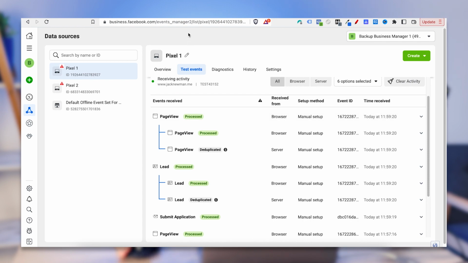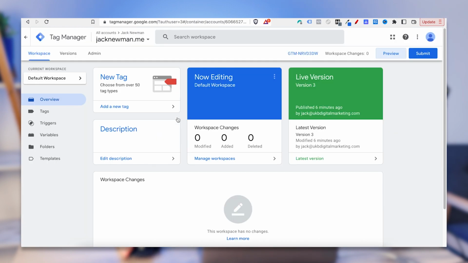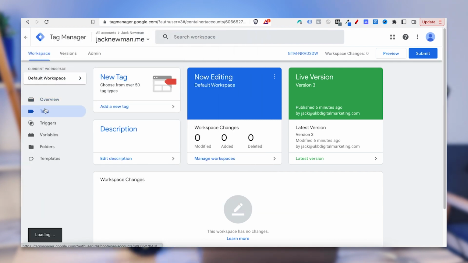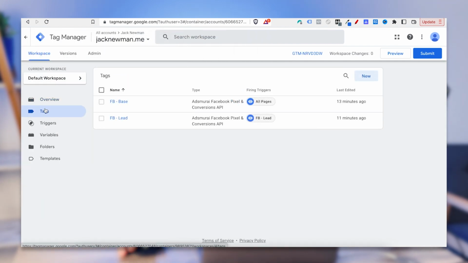Okay, you're done. Of course, you can add in additional tags into your browser side. Remember, the tags are always added at the browser side. You don't have to add them again in the conversions API. It will just allow you to basically push those events across, and it'll do that automatically for you.